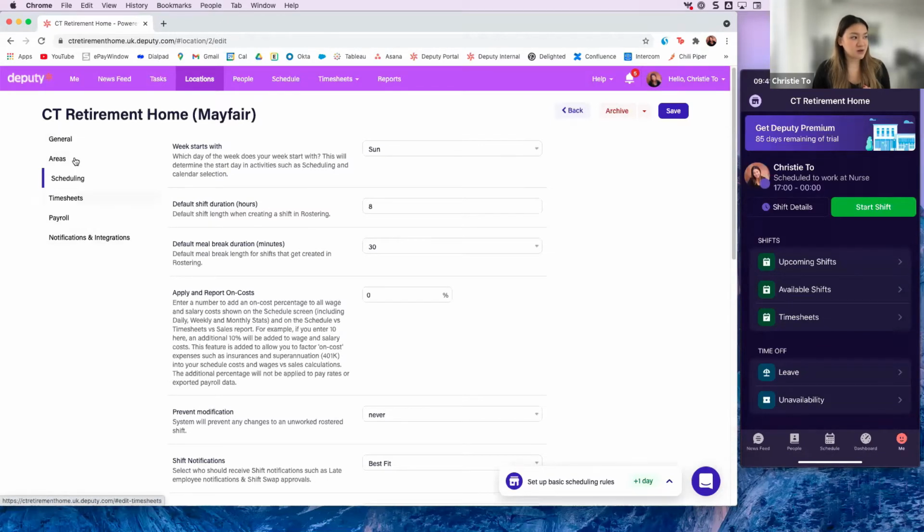Typically, if you want to change any other information about your location, you would do so on these different tabs, but today we're going to look at scheduling. Within the scheduling section of settings, there are a few different things we can look at. We can take a look at when the week starts, the typical shift duration, and whether or not your employees get meal breaks. I have had a question before when a customer wanted no meal breaks, and you can set that to 0 right here if you'd like to.